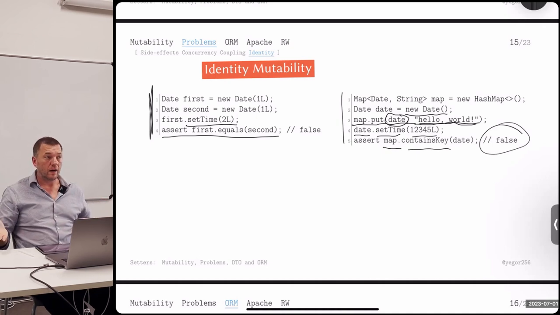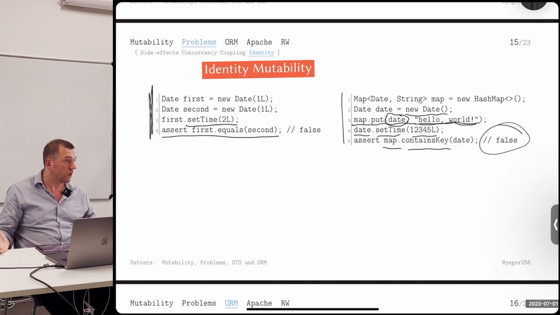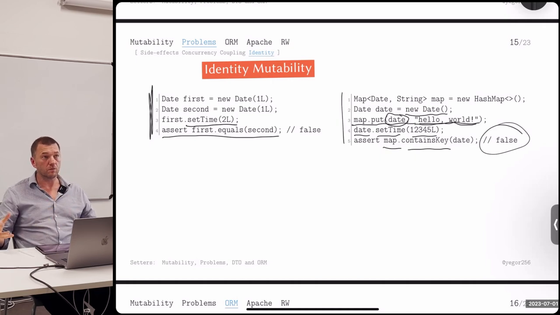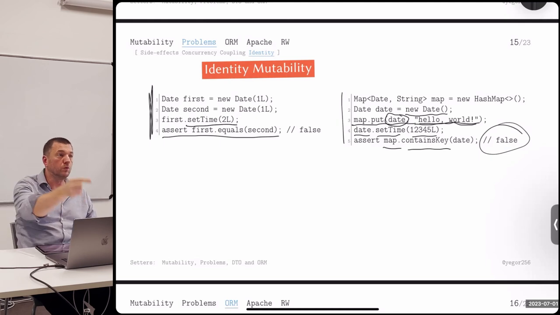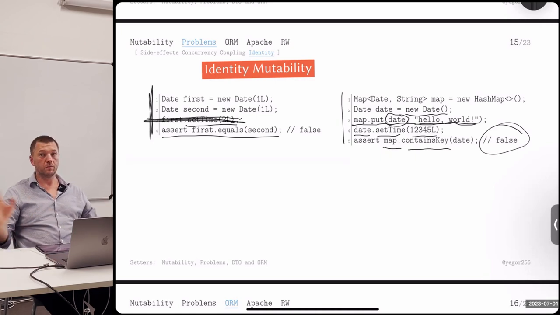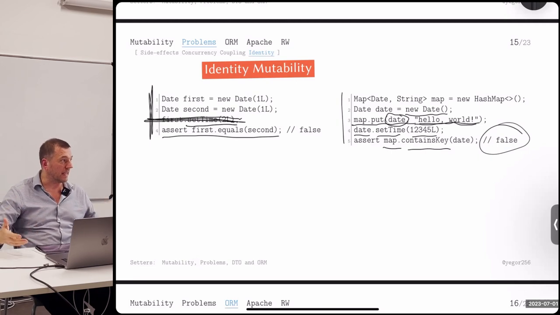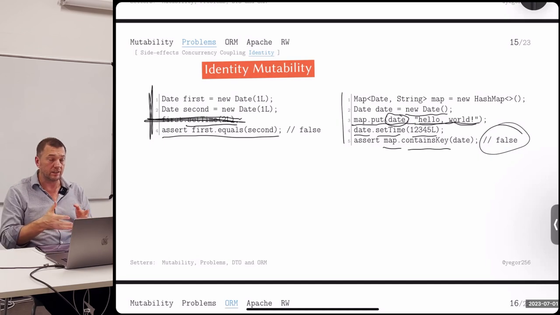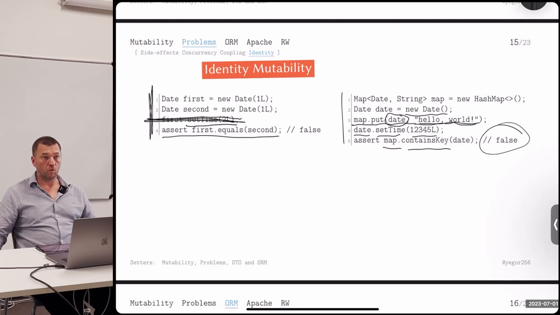So how can Java not be confused? Java will be confused. Many data structures will be confused. Why does it happen? Because you're mutable. Remove this mutability from the date. Make it illegal to call set time. And the problem is gone. So by letting these classes modify their state inside, and because of the state, they also modify the identity, you basically open the door to the identity mutability problem. So objects then can start changing their names, their identities, anything.